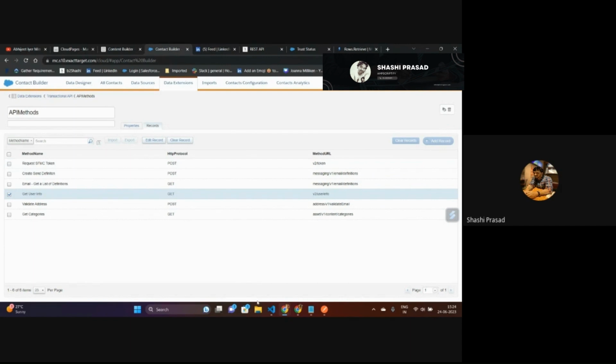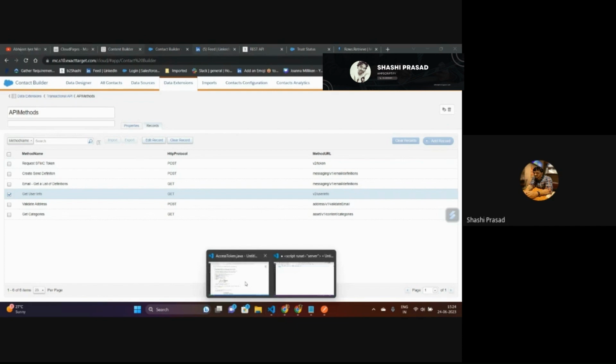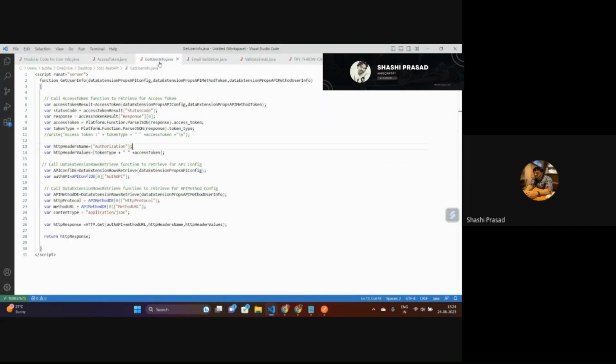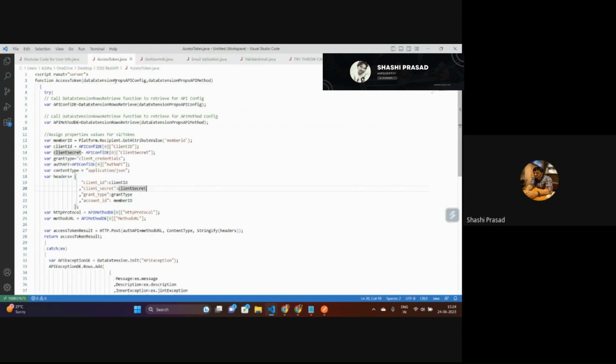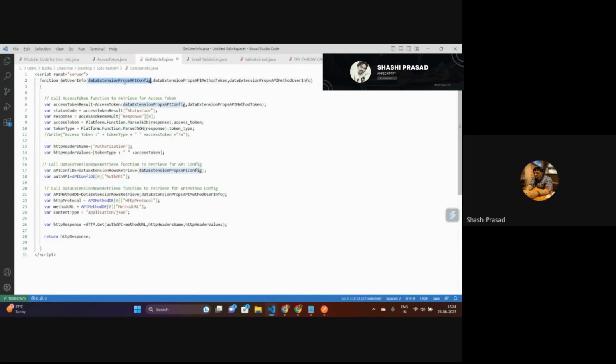Now I need to build similar code to get the user info. As I did for the access token, both will look more or less similar. The function name is get user info. Similarly, like what I did here, data extension API config, data extension API method. Similarly, data extension API config, data extension API method.